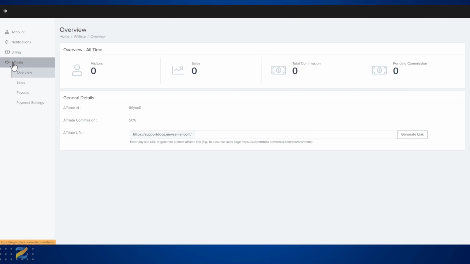In the affiliate section of their site they have various settings such as overview, sales, payout and payment settings. The overview gives them an overview of visitors, sales, total commission and pending commissions that they have not been paid out for yet.